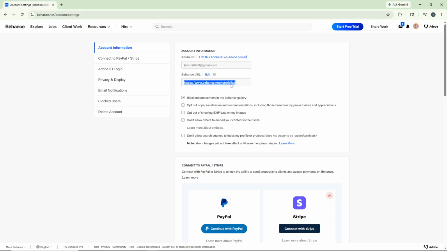To copy it, simply click and drag your cursor across the entire URL to highlight it. Then right-click and select Copy, or use the keyboard shortcut Ctrl+C on Windows or Command+C on Mac. Now you have your profile link ready to share with anyone who wants to check out your creative portfolio. And that's it. You've now learned two simple methods to access and share your Behance profile link.